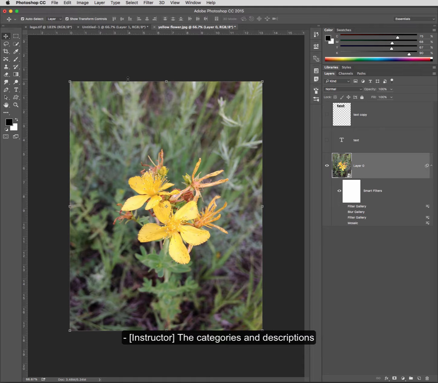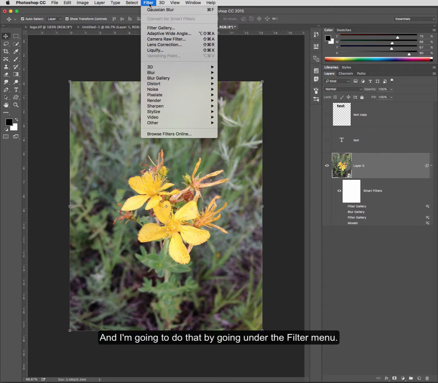The categories and descriptions of filters in Photoshop. I want to share with you a little bit of background and maybe some use of the filters that we have in Photoshop. And I'm going to do that by going under the Filter menu.